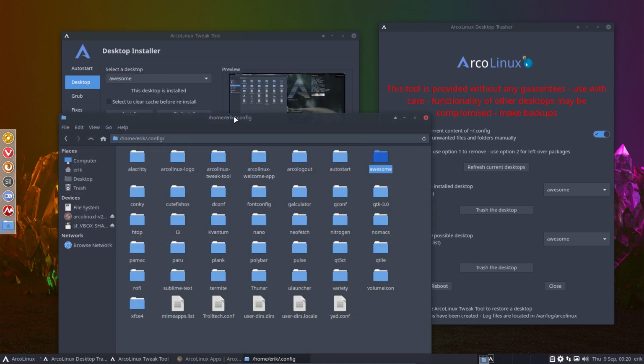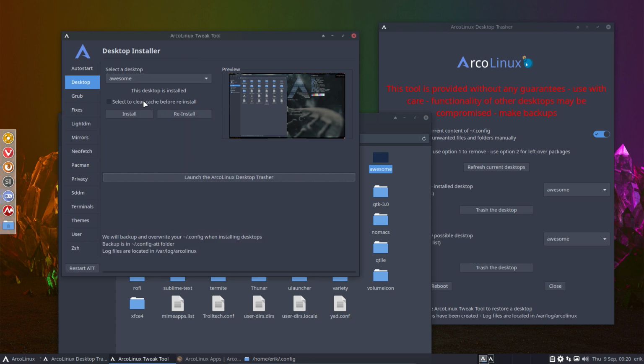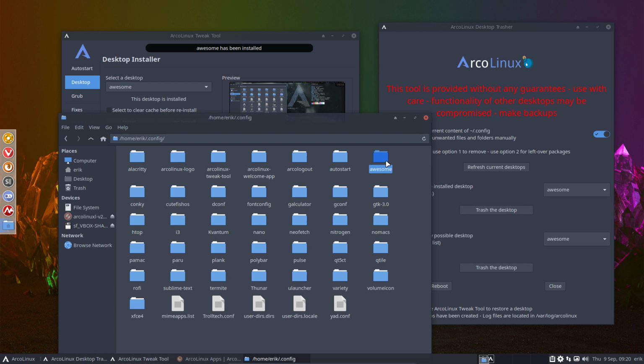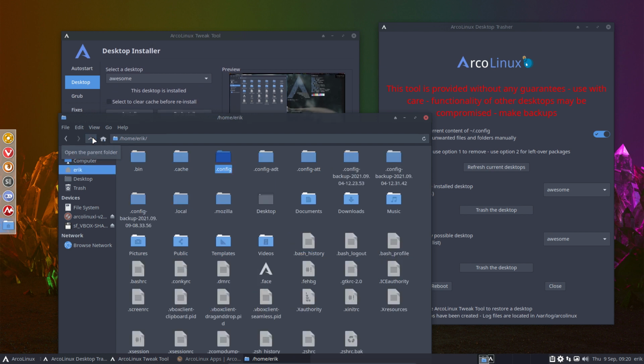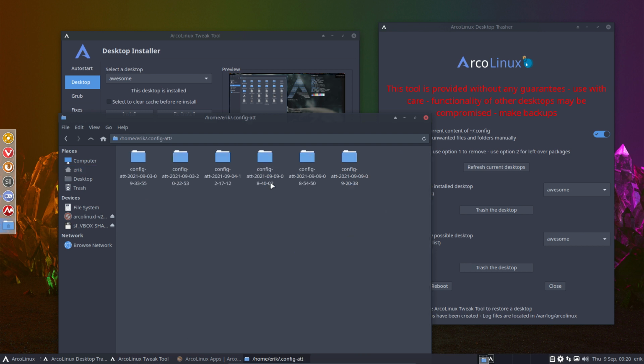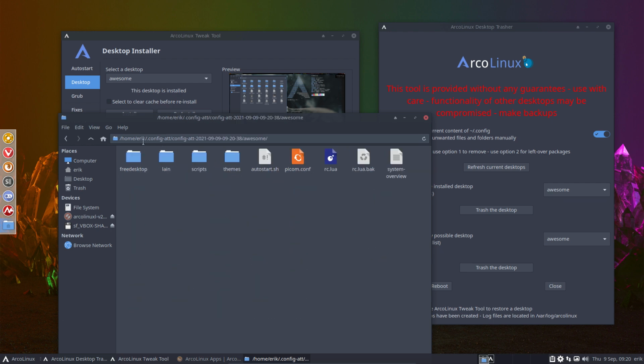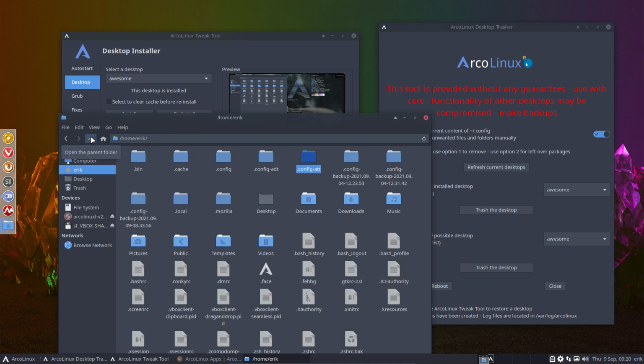So the ArcoLinux Tweak Tool, if I reinstall awesome, it will overwrite this code. But as you know already by now, it will also make backups. But we've made our backups a little bit different. We've made it in config ATT, all nice together. And here you'll find your own awesome configuration. It's there. So the backups are there. That's cool. And that's the ADT, ArcoLinux Desktop Trasher.